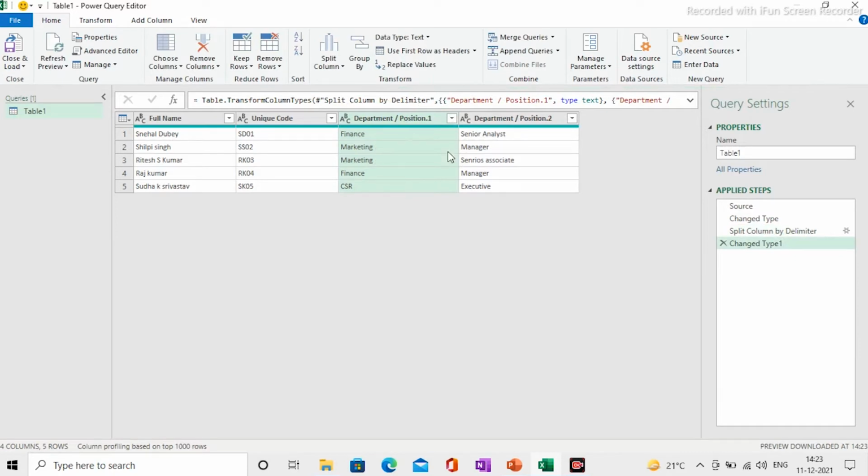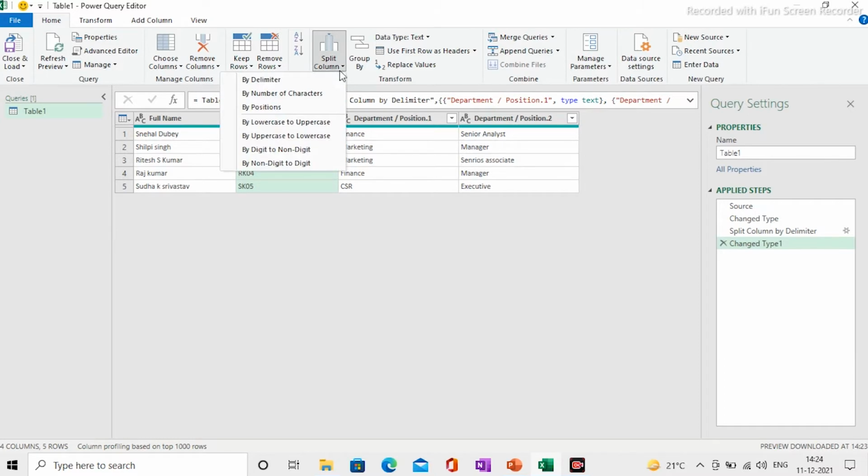So my department and positions got separated into two different columns. We'll change the headings at a later stage when we make all the required changes. Now let's move to the unique code. To do the transformation, again go to Split Column. You have the option in the last, by non-digit to digit. It means it will start from a non-digit, that means an alphabet, and end at a digit. So while doing the transformation, when the system finds the first alphabet in that text, it will split from that space. So let's click on it.